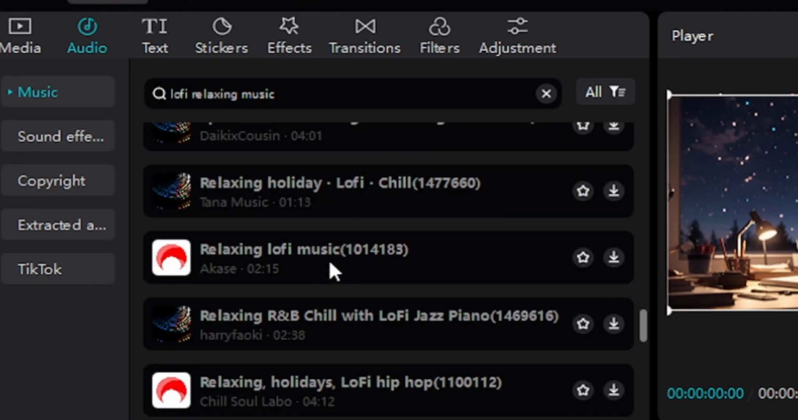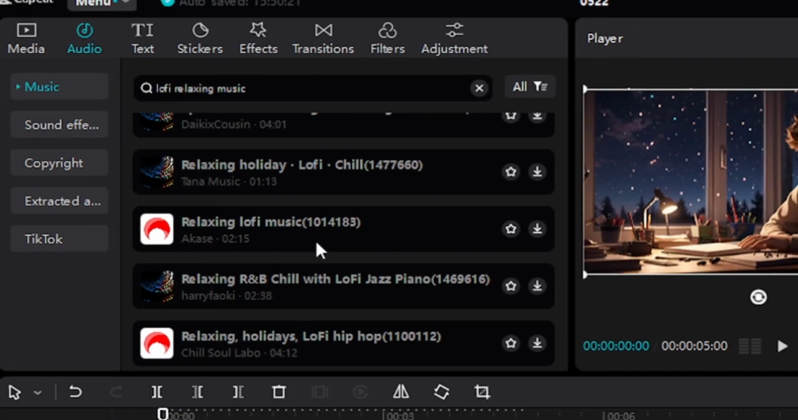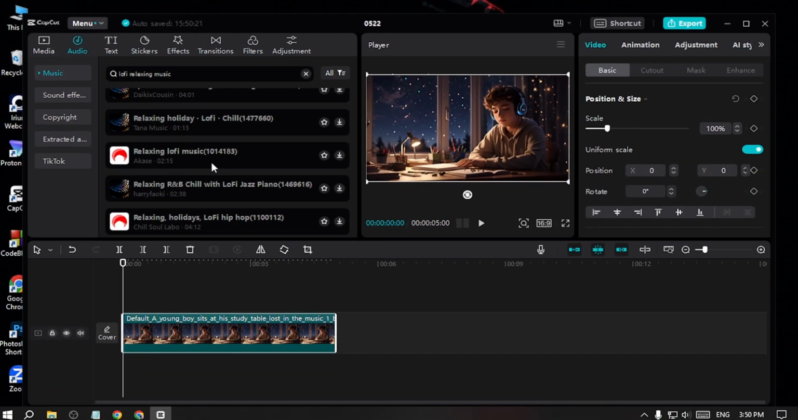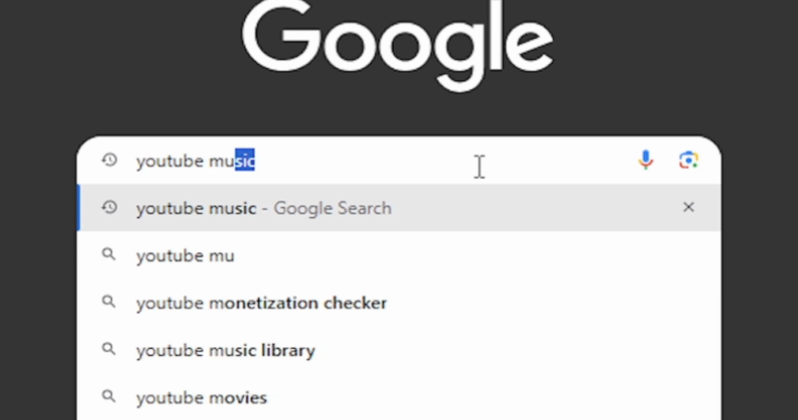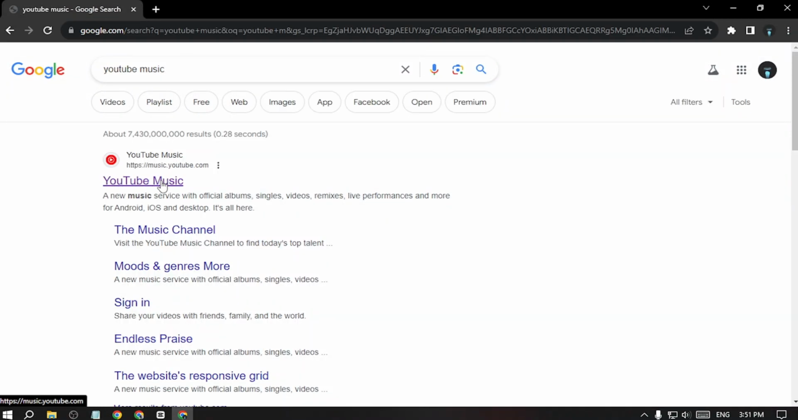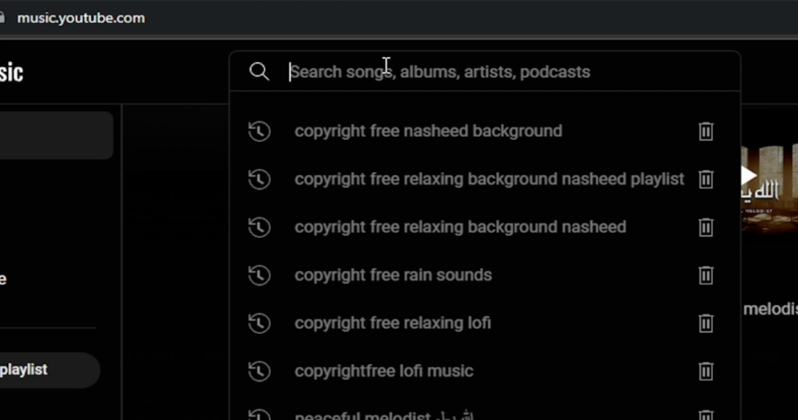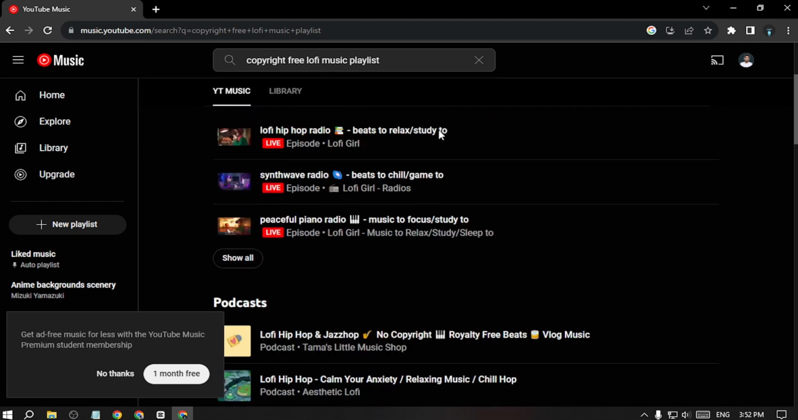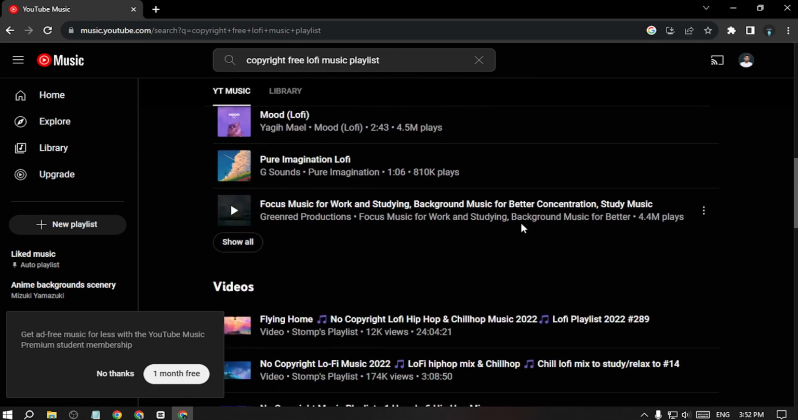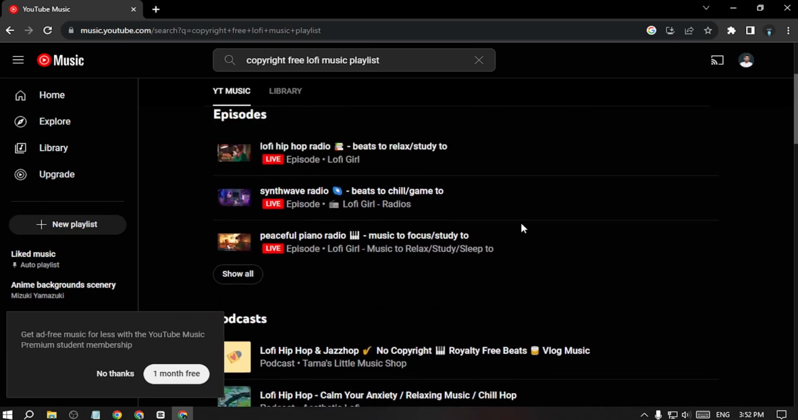But what if you want to add another audio, or you didn't like these music tracks? For that, we'll use YouTube Music here. Just come to this website, YouTube Music, then click here. Now you can search here for any music you want. But remember that if you intend to upload that video on the internet, you have to add copyright-free music. Let me go with this one. If you search like this, you can get lots of music which are actually LoFi tracks, and you can download this and use it for yourself.